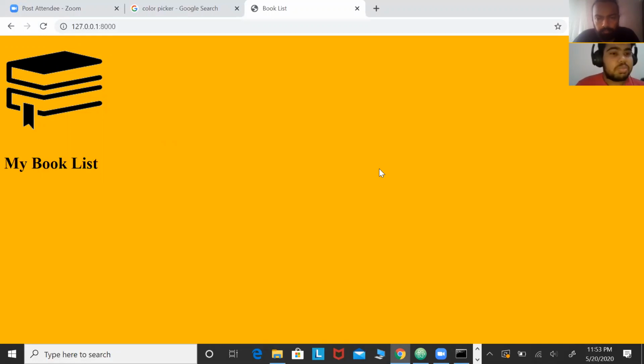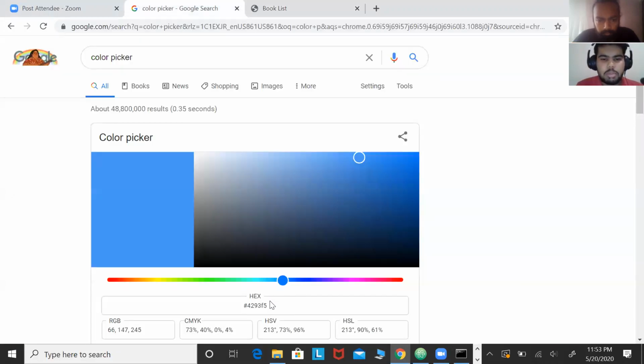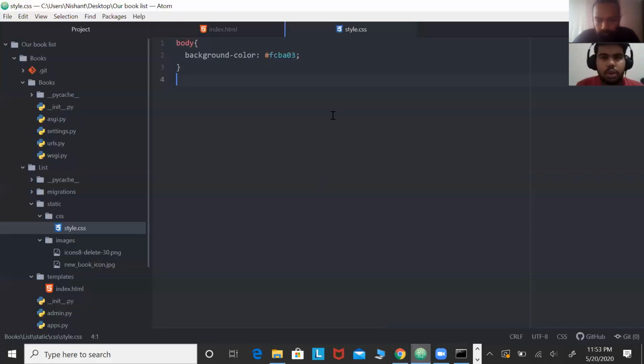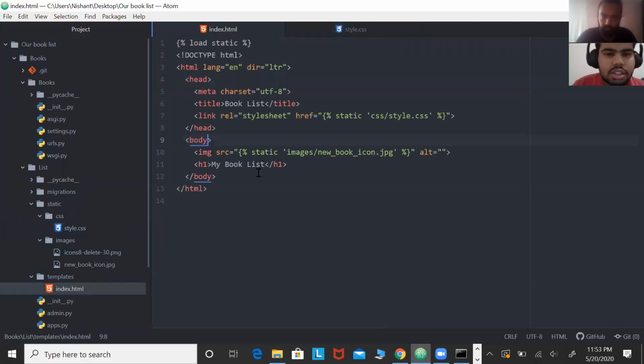Again, the preference of the color is completely up to you. You can just type in color picker over here and just copy this hex value over here. Then you'll get the color corresponding to that hex value. Now the thing is, I want to give an ID to this image, and it's going to be book img.